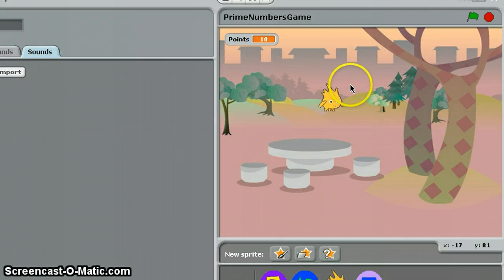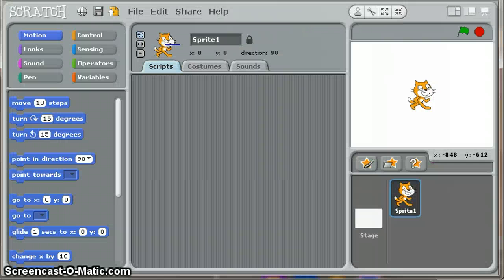Here's my character, which is controlled, and then I had the various numbers coming up at me in different time intervals. So that's what we're going to end up with. So let's start up a new Scratch.